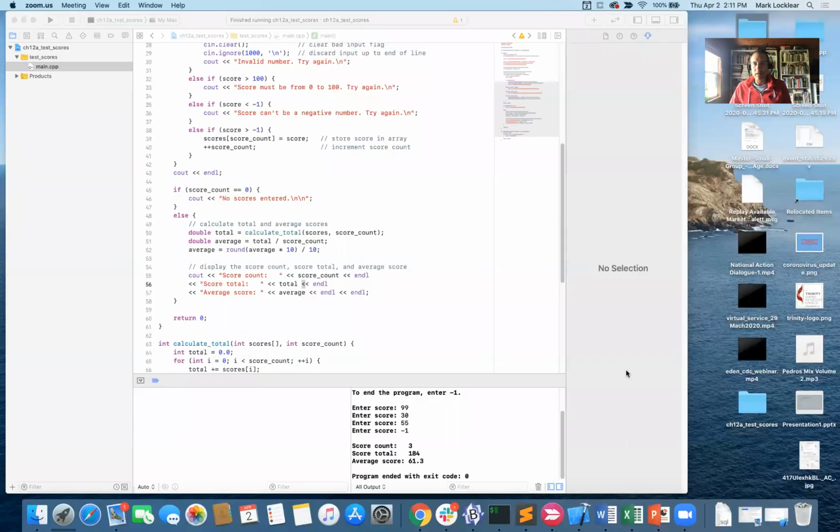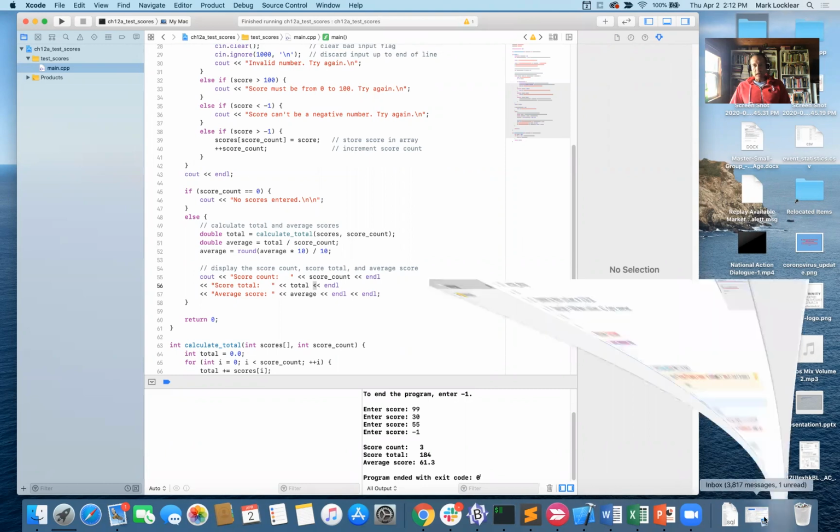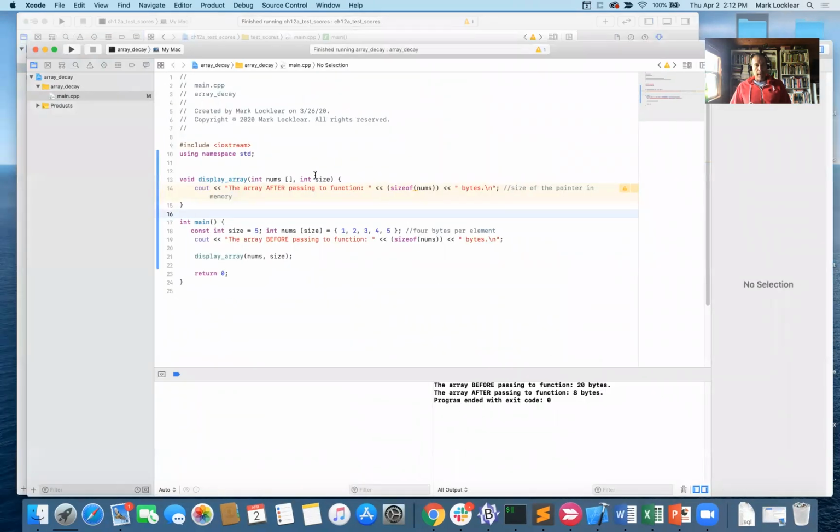And let me share. I think I'm just going to share this desktop. That'll be the easiest way to do it. I don't know if I'm on the right one or not. Okay, I'm going to assume that I am. So this idea of array decay, this is the test scores app we're going to look at. Let's look at array decay first.